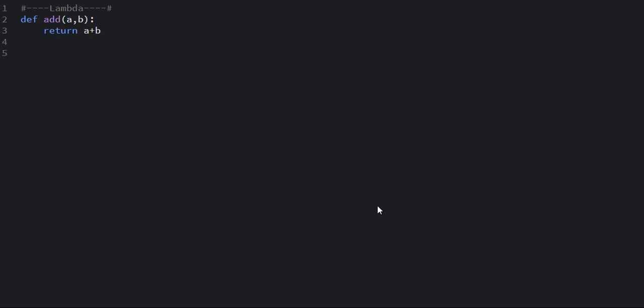If you want to convert this function into a lambda, all you have to do is doing this. Okay, so I make a variable called add2. I say lambda, it gets a and b, and it returns a plus b. Simple as that.